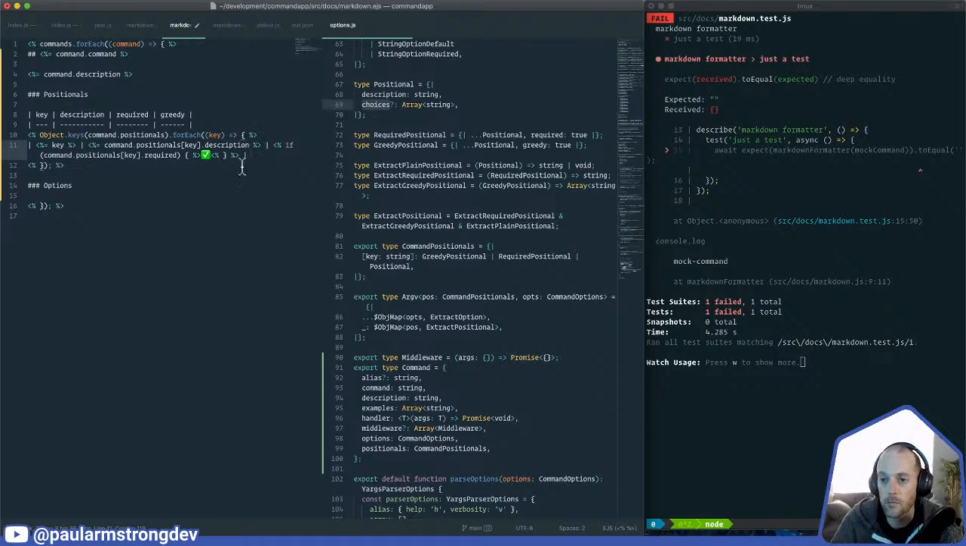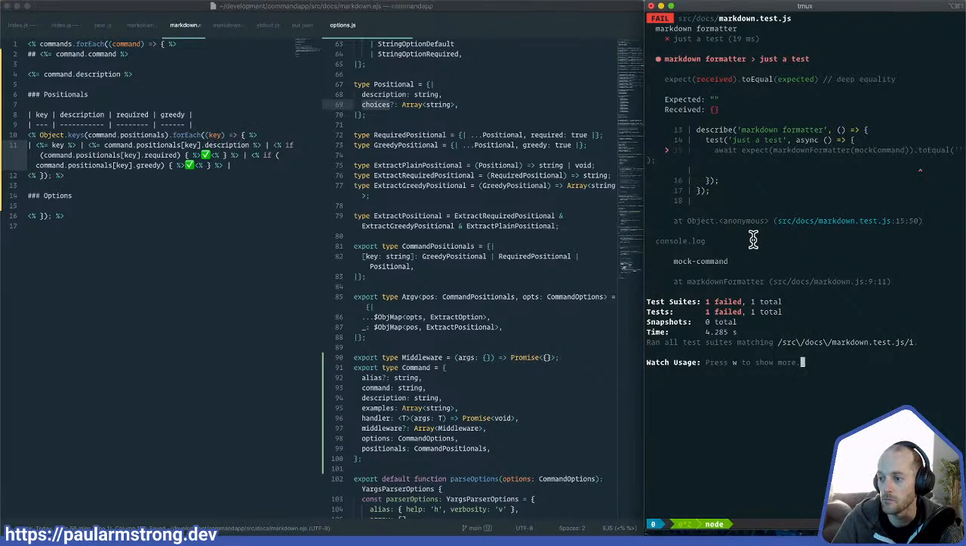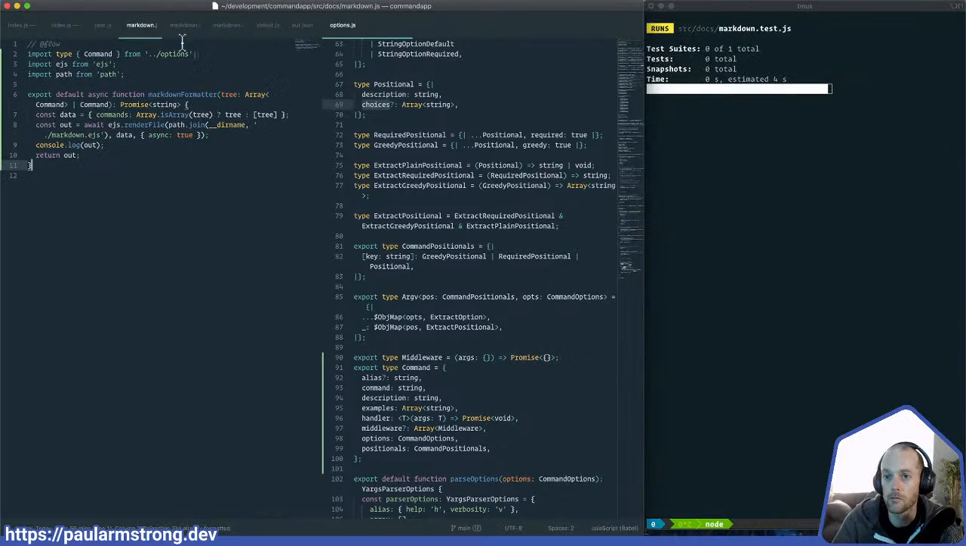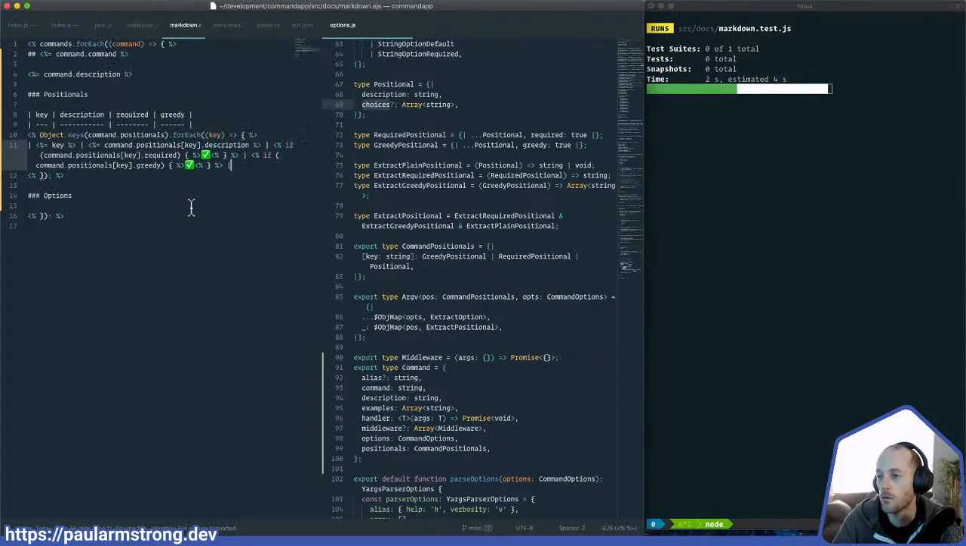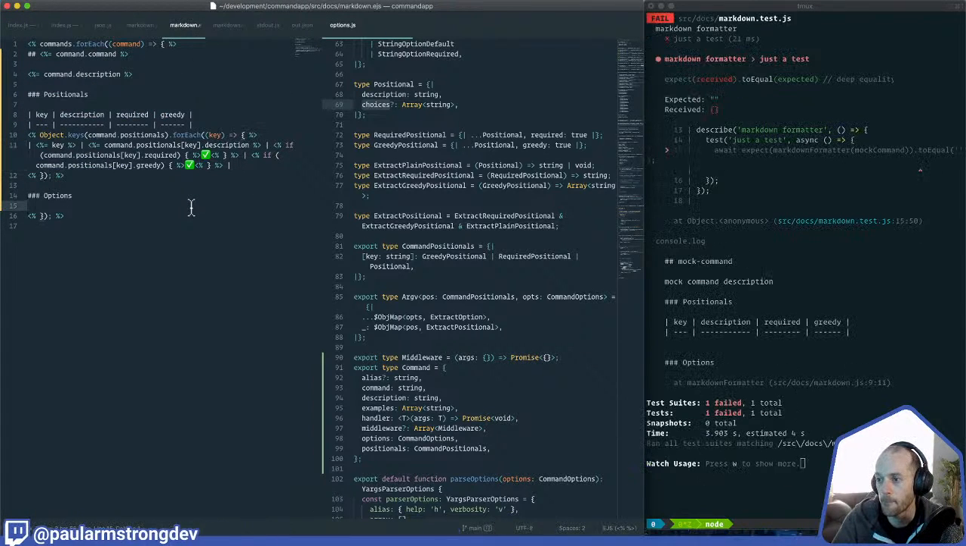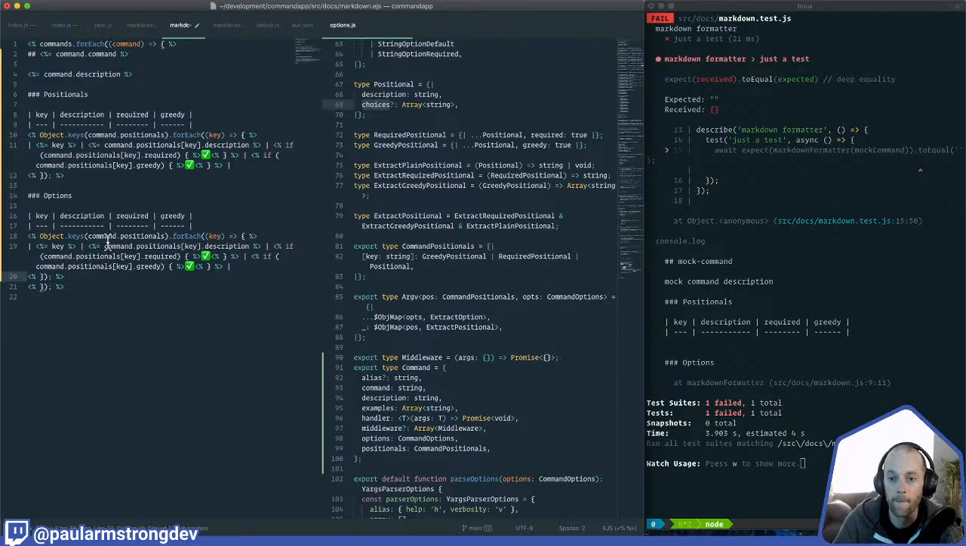And then same thing here. This will be greedy. Let's see how that comes out. Rerun this. Well, because I didn't put anything there, let me do a similar thing under options.